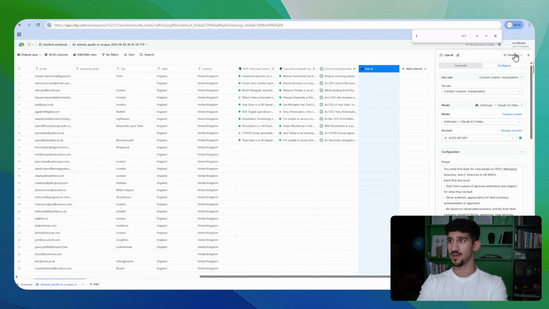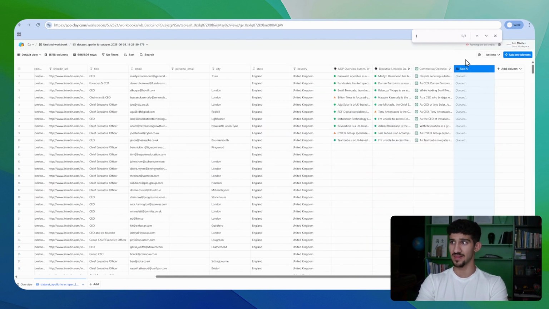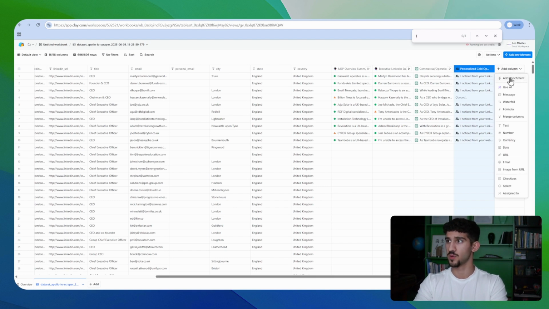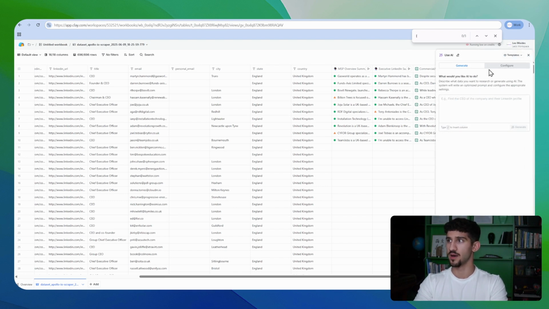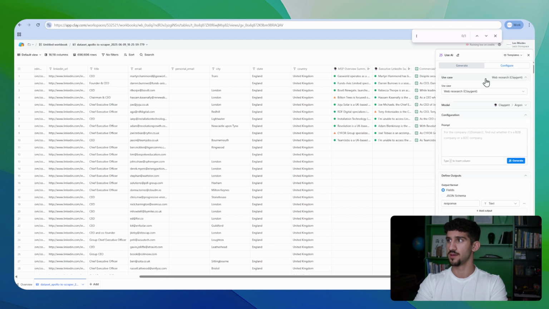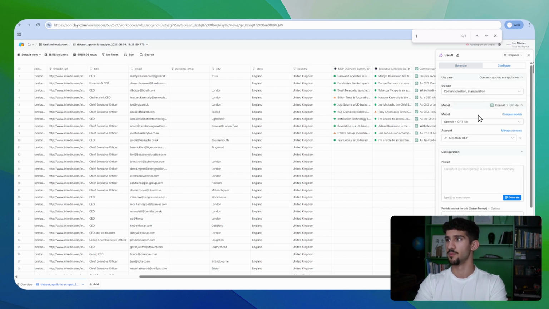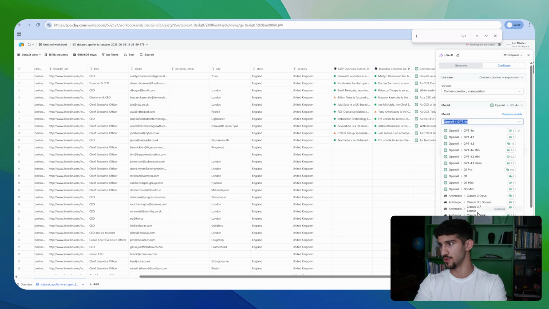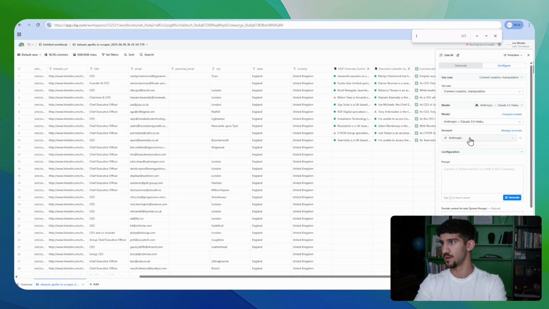Simple. Now we literally just need to repeat this exact process we did for this one, I believe 4 more times with the same model, same everything. So we can skip forward that, just quick. Use AI, configure here, web research, content creation manipulation, model 3.5 Haiku, Alex AI API key.